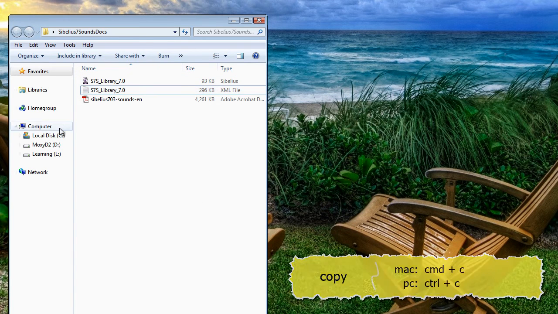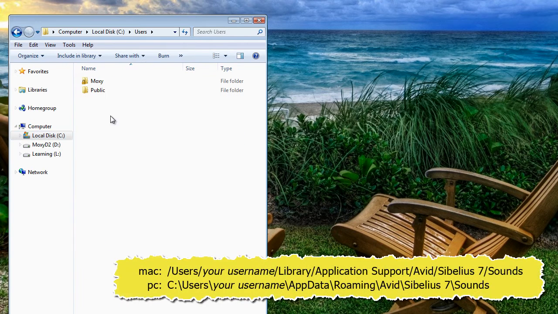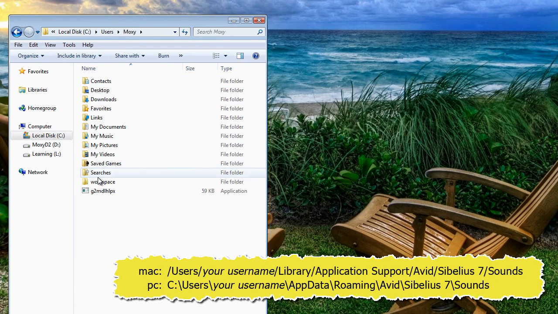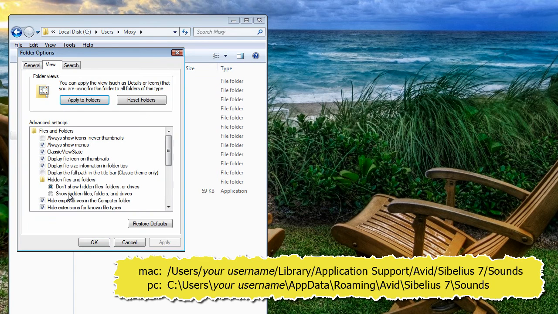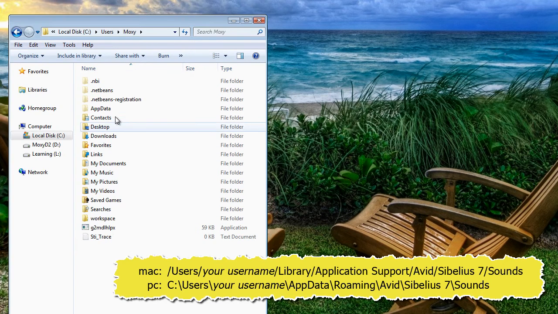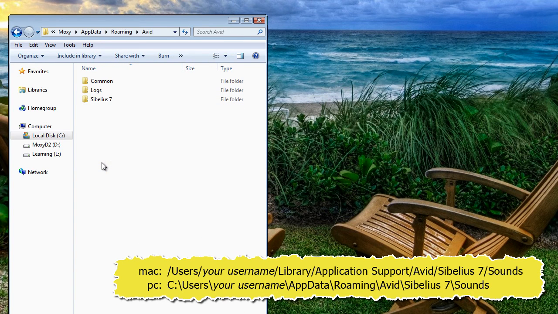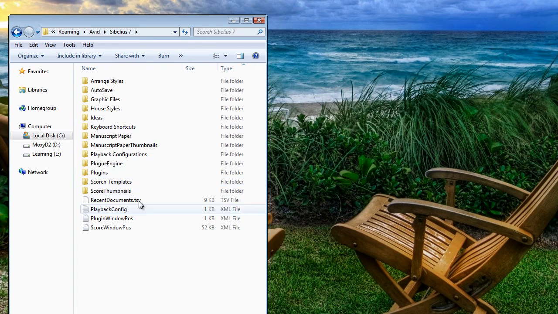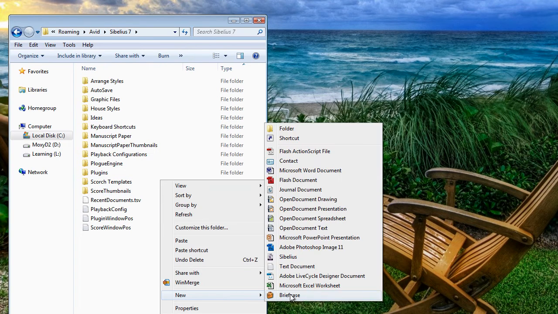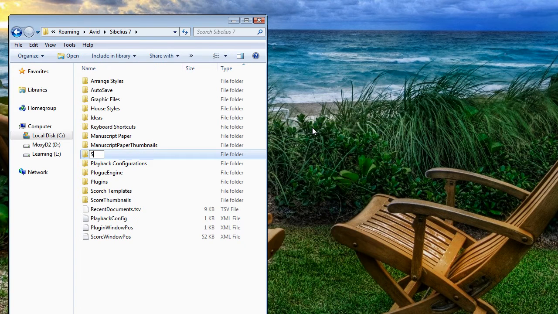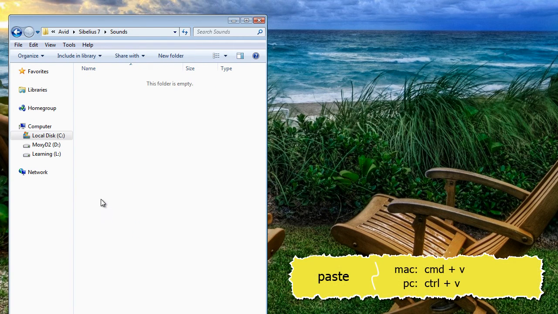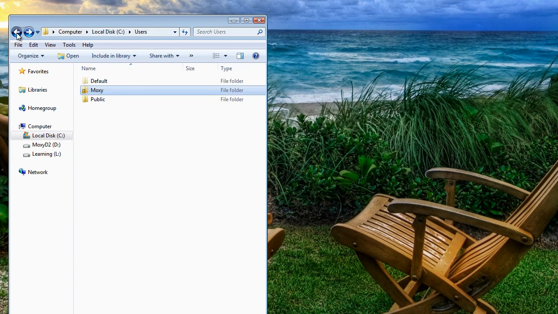And then we're going to go to our users folder, your username, and we need an app data folder there. So folder options, view, click on view hidden folders. There it is now. We got roaming. Come down to Avid, Sibelius 7, and we don't have a sounds folder, but we can create one. Go into there, and we'll paste that in, and we'll just zip back out here real quick.